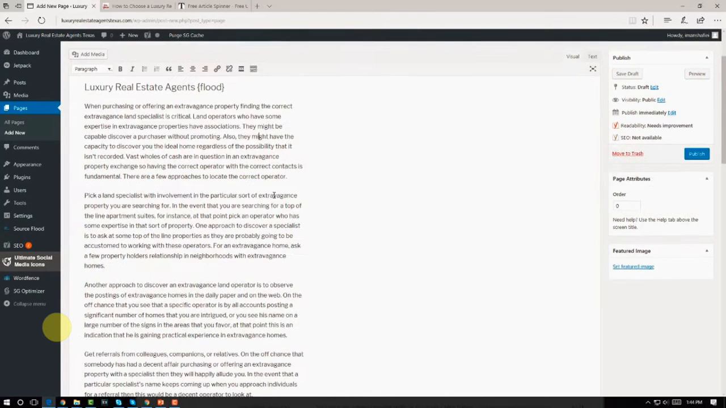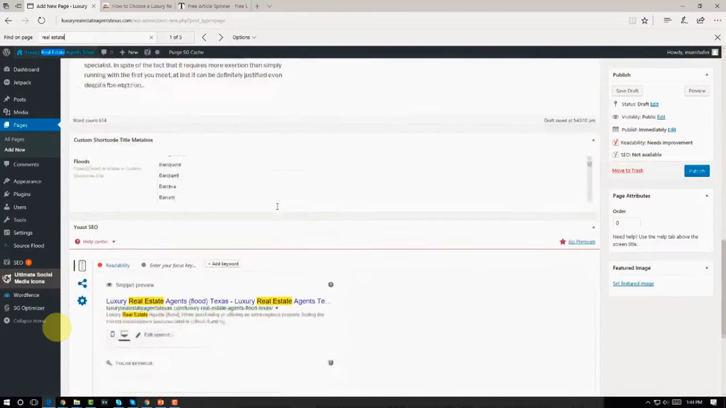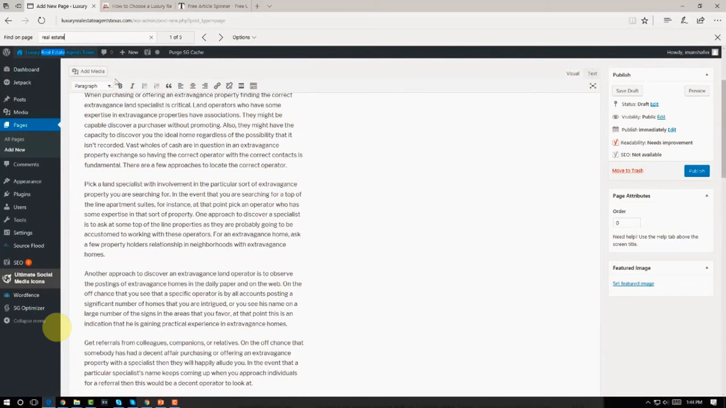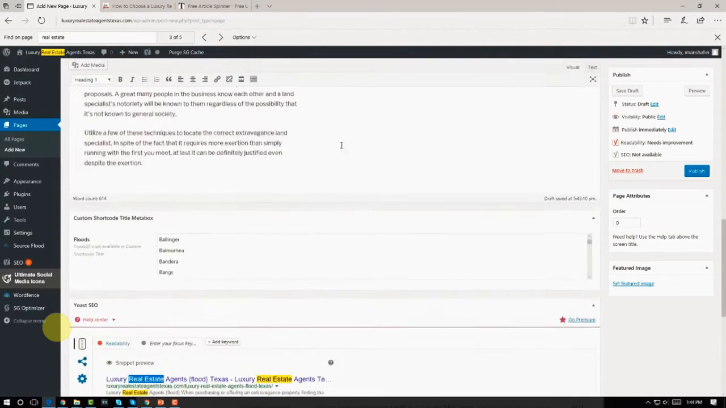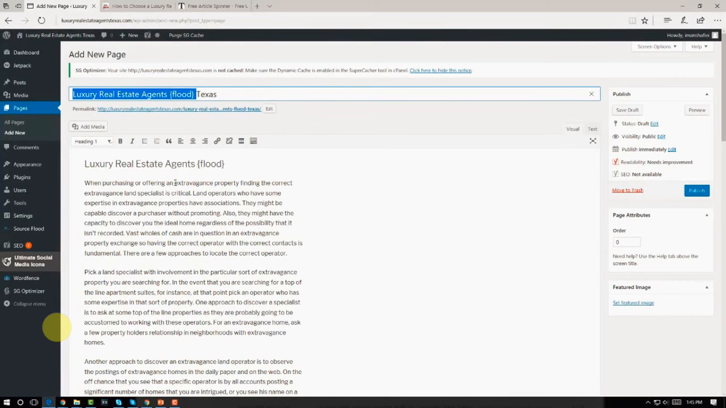So I'm going to go ahead and Control F real estate agents. There's nothing here, so we have to go in, skim the article, and add the keyword where it makes sense to put the keyword. So I'm going to go ahead and do that right now. So real estate agents flood, I'm just going to copy that. Just put it somewhere randomly, it doesn't really matter.